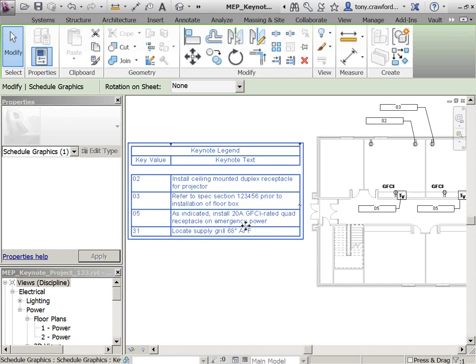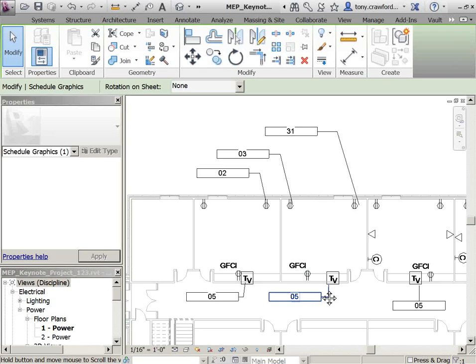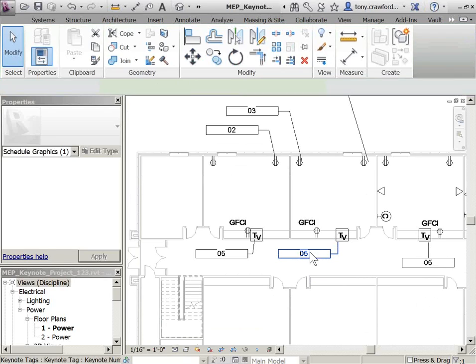As indicated, install 20 amp GFCI rated quad receptacle on our emergency power. Maybe this needs to be 15 amp. So I need to change note number 5. Oops. Go back to Revit. My note number 5 needs to change. Where do I change that?